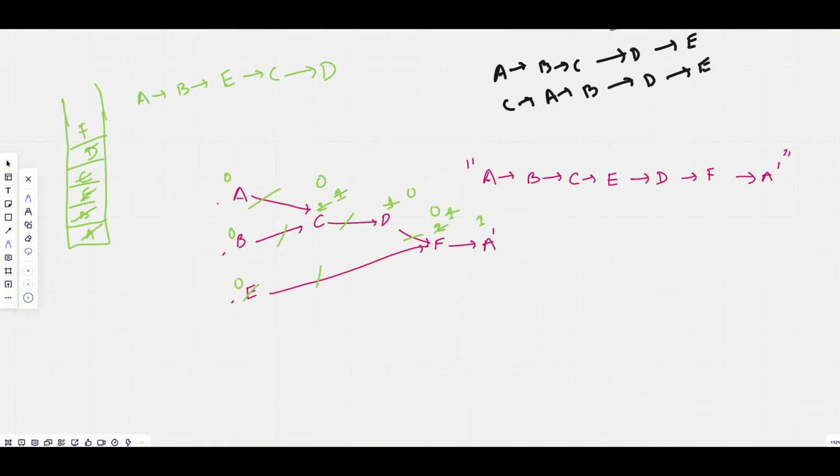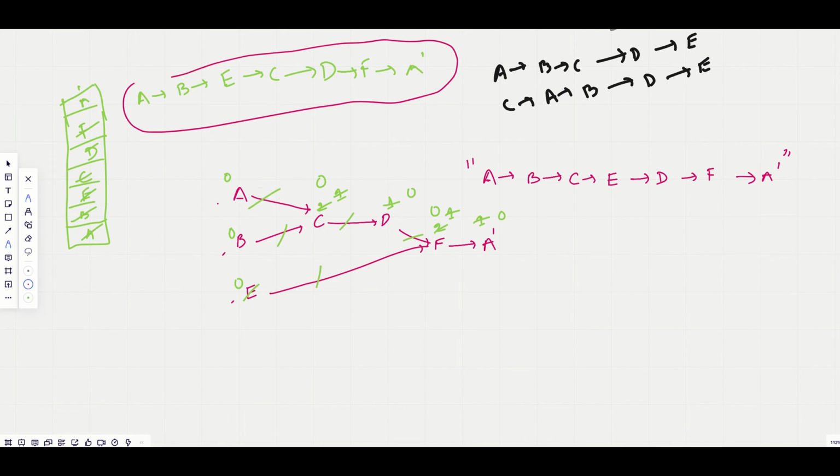And then we take out F from the queue and put it here. And then reduce the in degree of the node to which it was connected to 0. And then we put A prime in the queue. And then at the end we take out A prime, and as a result, this is the topological sorting that we get using Kahn's algorithm. We'll use the same algorithm for finding the topological sorting of the characters in the alien dictionary, which will be our solution to the problem. So let's go and write the solution on Leetcode.